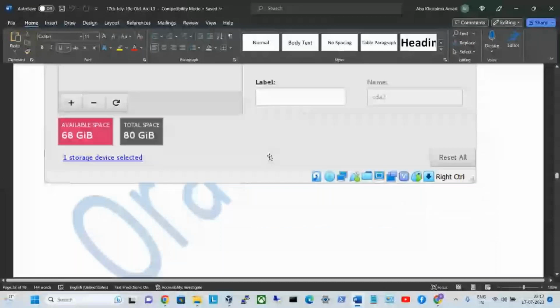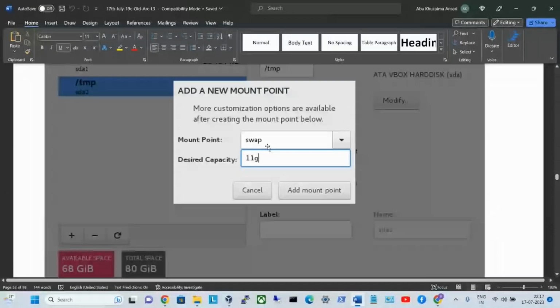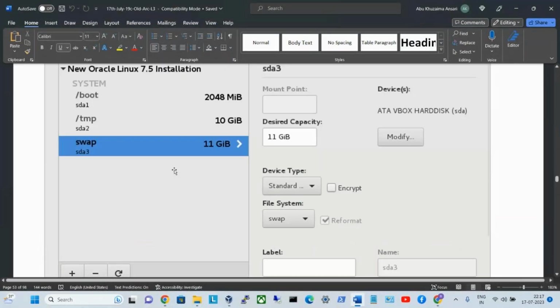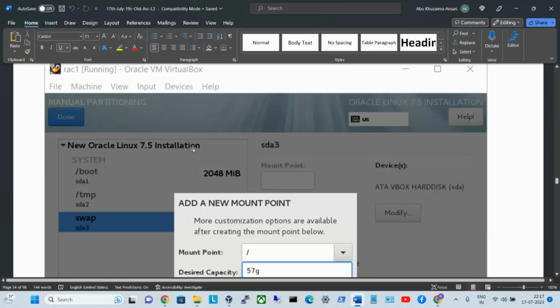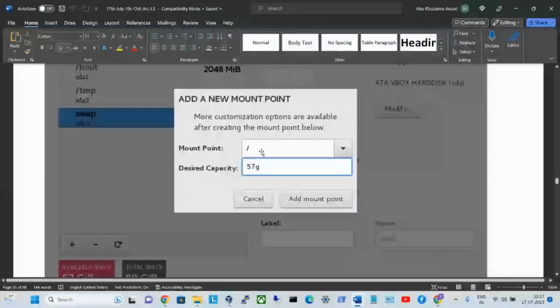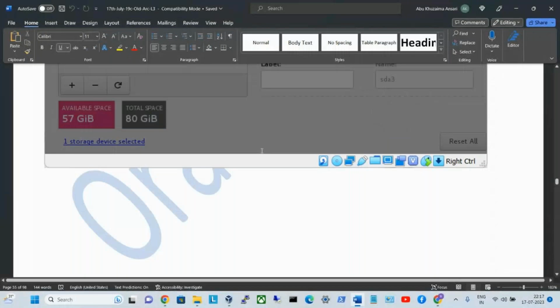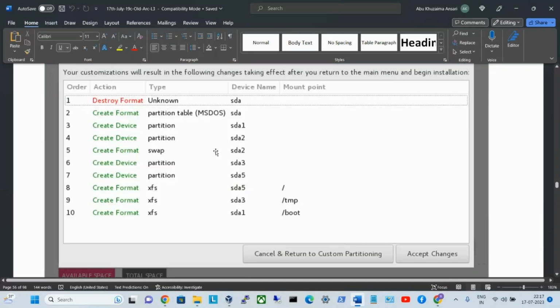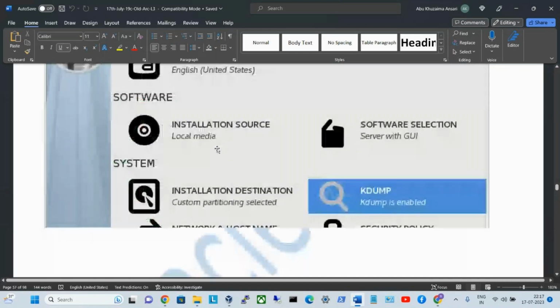Then again press the plus button. Then I will use swap. If my RAM is 8 GB, then 8 into 1.5, that is the formula. So my swap will be 12 GB for this machine. When you say done, swap will display over here. Then again press the plus button, and then I will go to my starting point, that is root, the root mount point. Okay, and then it will be done. Then we say submit, and then it will display like that.